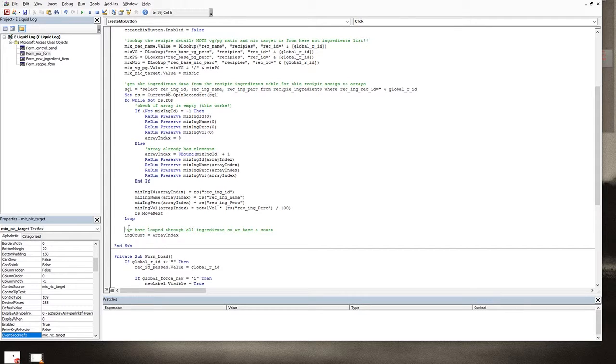So one little last thing that I've done for today is I have taken the array index, which is this number here, and when it gets to the last one it will carry on and stay whatever the last one was, which handily tells us how many ingredients were brought back. So that means I can store that into another variable called ing count, or ingredient count.